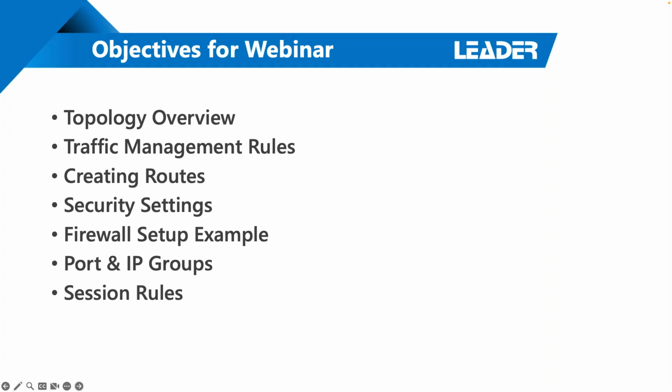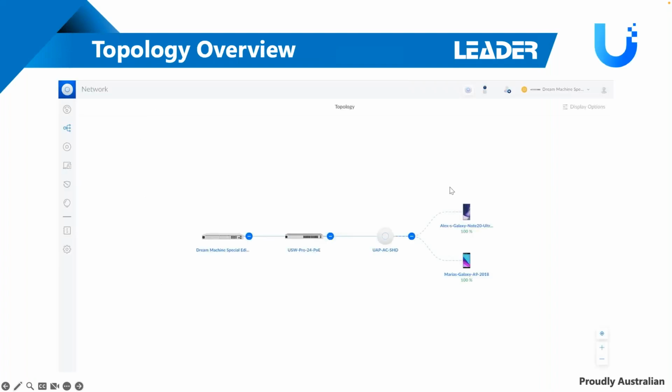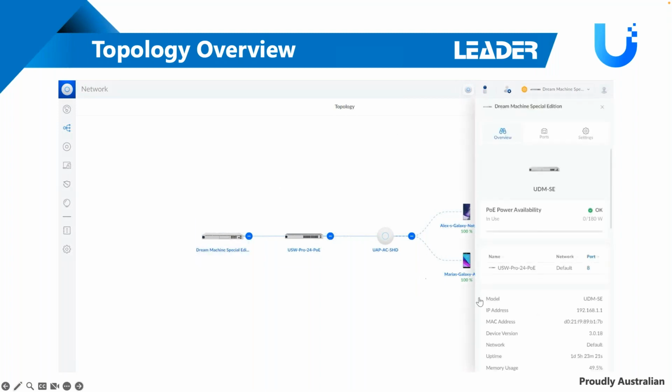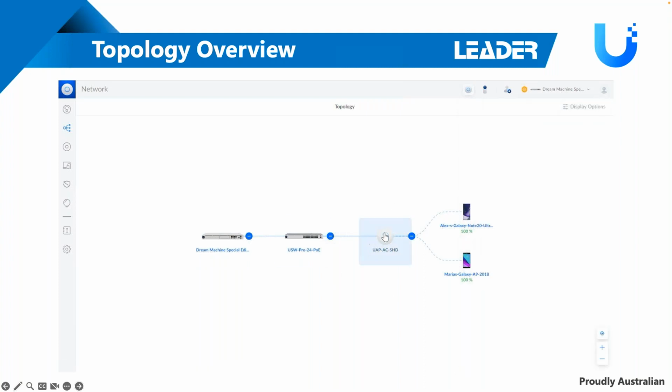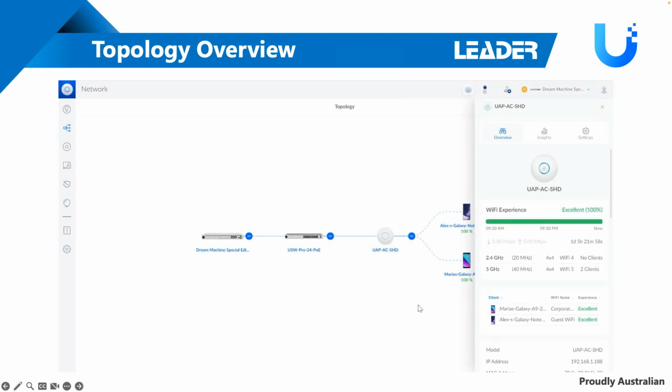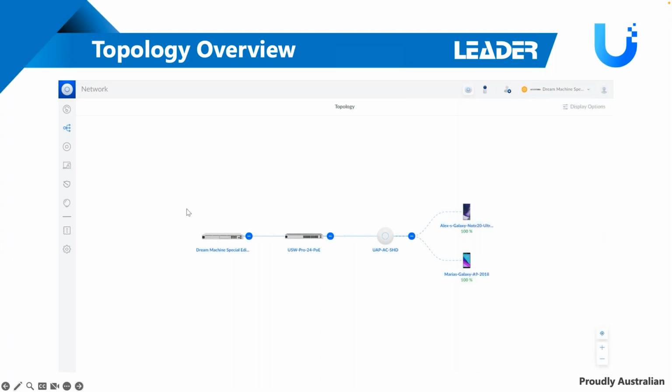There's no talk around products here. So we're going to start off by just taking a look at our topology. So very simple, what I've got set up today is just a UDM Pro SE. I've got a USW switch connected to this. And as you can see right now, everything is in its default state. So the UAP is there as well, and it's connected just on the default network 192.168.1.x.